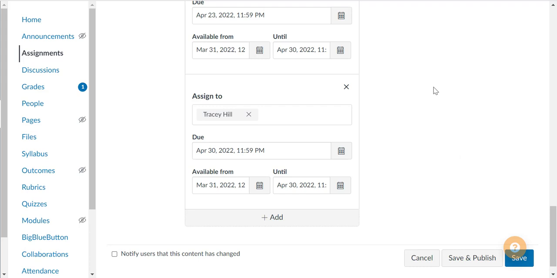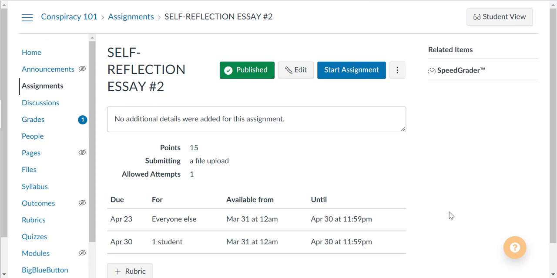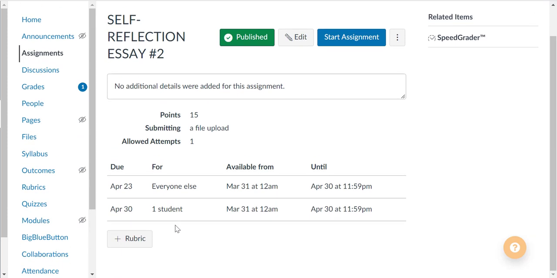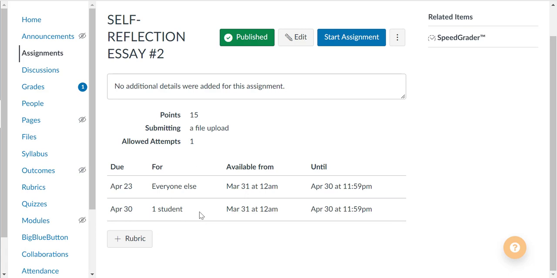And once we have selected this separate due date, we're going to go and click Save and Publish. Now, as you see here, the student will have extended time to finish their assignment.